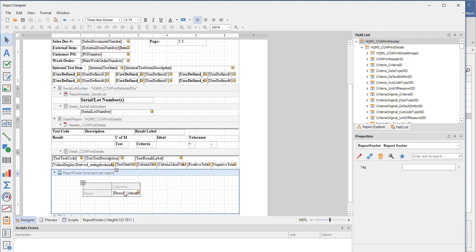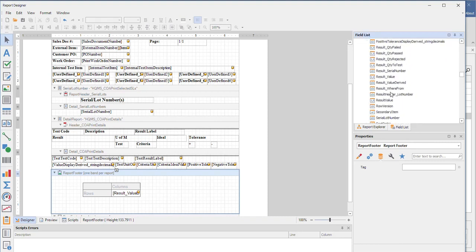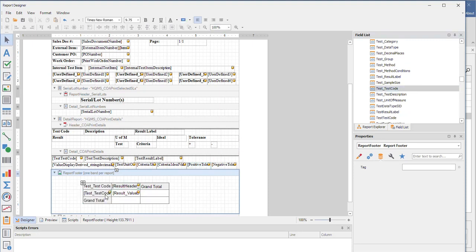Now, the column can be lot number or it can be test code. For our example, for the customer that we're doing this video for, we're going to say that the column is lot number. So I scroll down, I make sure I'm on COA Print details, and I scroll down to result header lot number. There it is. And I move that into the column. Then the row that we want is going to be test code. So I scroll down to test code, I drag it in, okay.